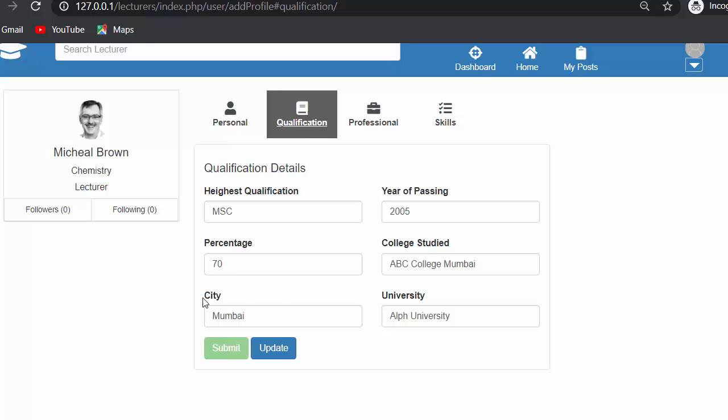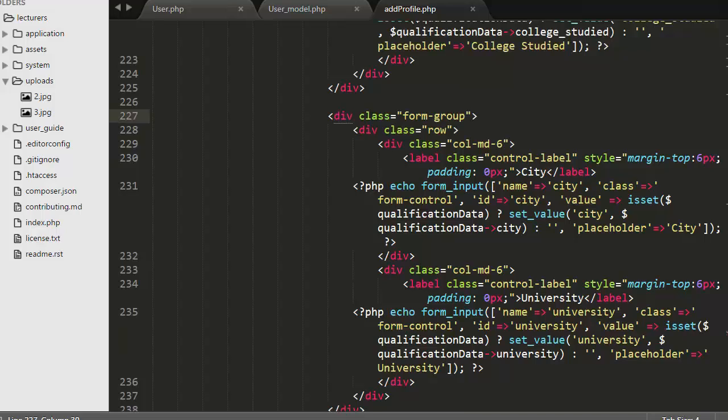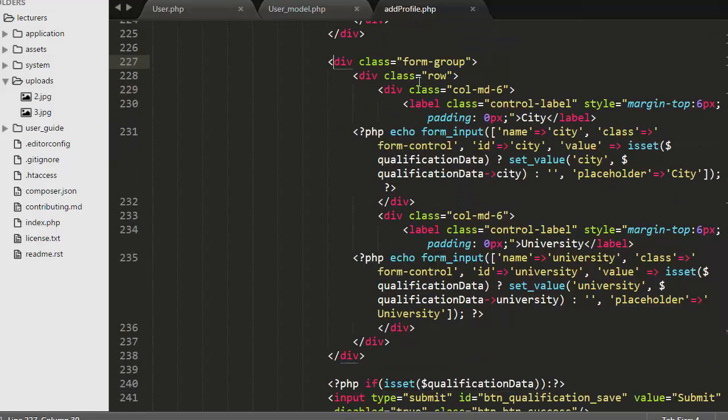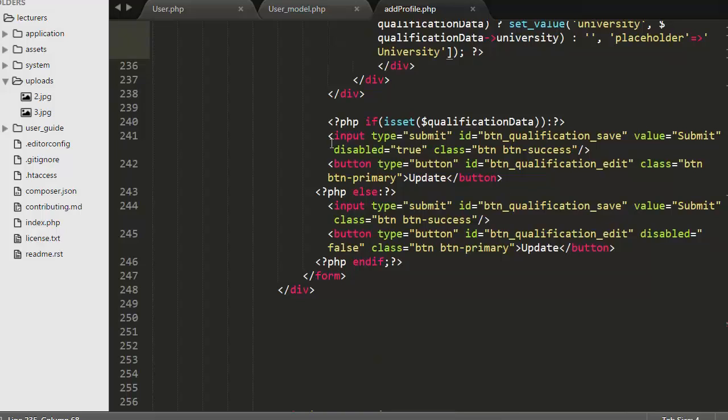Now I need to create another row with 2 columns for displaying the city and university text boxes. That's what I have created here. I have created another form group, and inside that I have created a row with 2 columns. In the first div of 6 columns I have created an input box for city, and in the other 6 column I have created an input box for university. Next I have created the submit and update buttons.